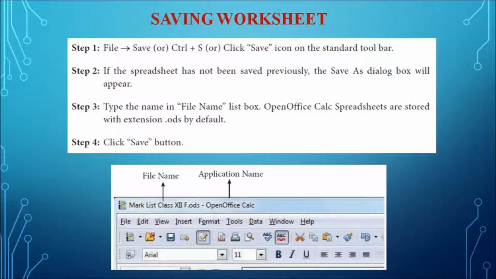After saving the worksheet, you can see the file name which you typed at the top, that is the title bar, the top of the window. You can see the file name, and a hyphen will be there. After that, the application name will be there, whether it is OpenOffice Calc, OpenOffice Writer or OpenOffice Impress. This is how we can save a new worksheet.